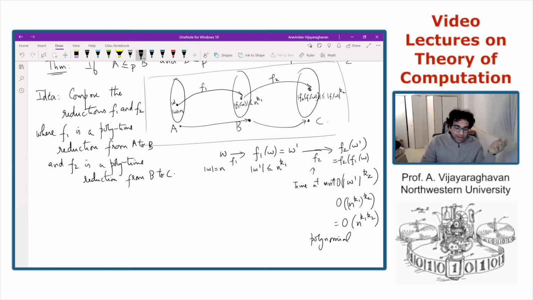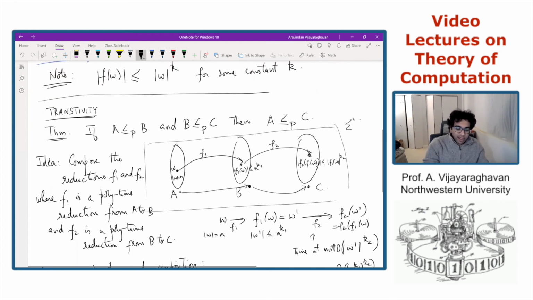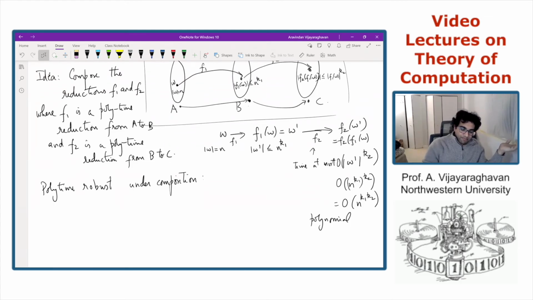And this is really just using the fact that these things are polynomial time. Polynomial time is robust under composition. Polynomial time computability is a very robust notion under composition. So this is just a very simple sketch of why transitivity holds. And so now let's see why it's useful.